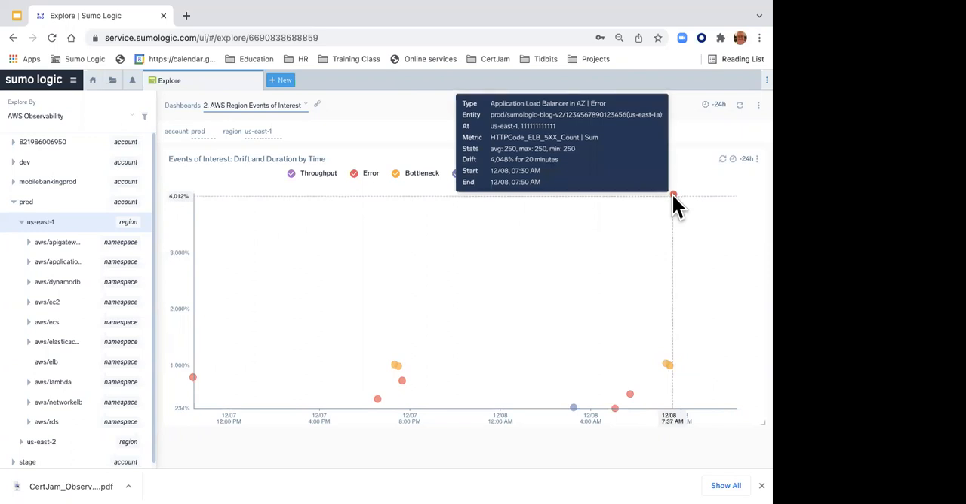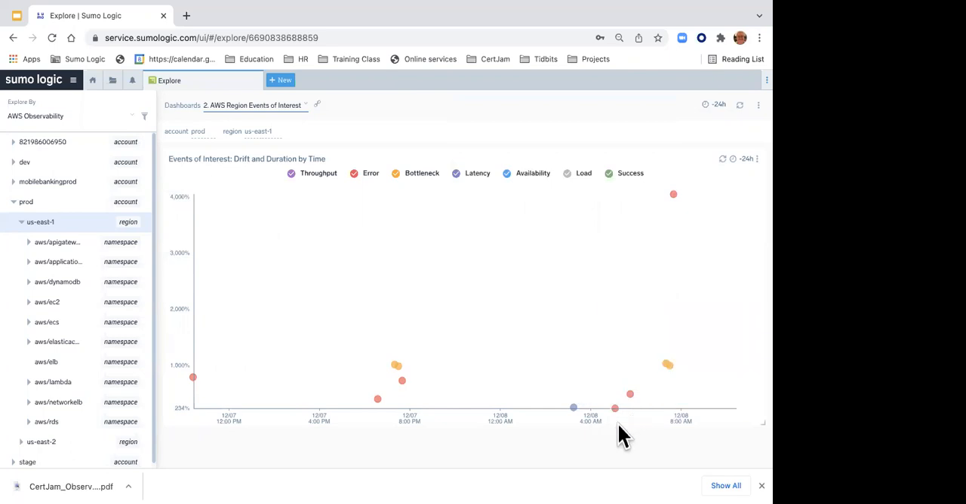Now, let me help you out. Across my x-axis is a timeline. So these are the more recent things over here to the right. These are the older things here on the left. On my y-axis is drift. And drift is nothing more than the percentage of difference from normal. So the higher the drift factor, the farther off from normal it is.